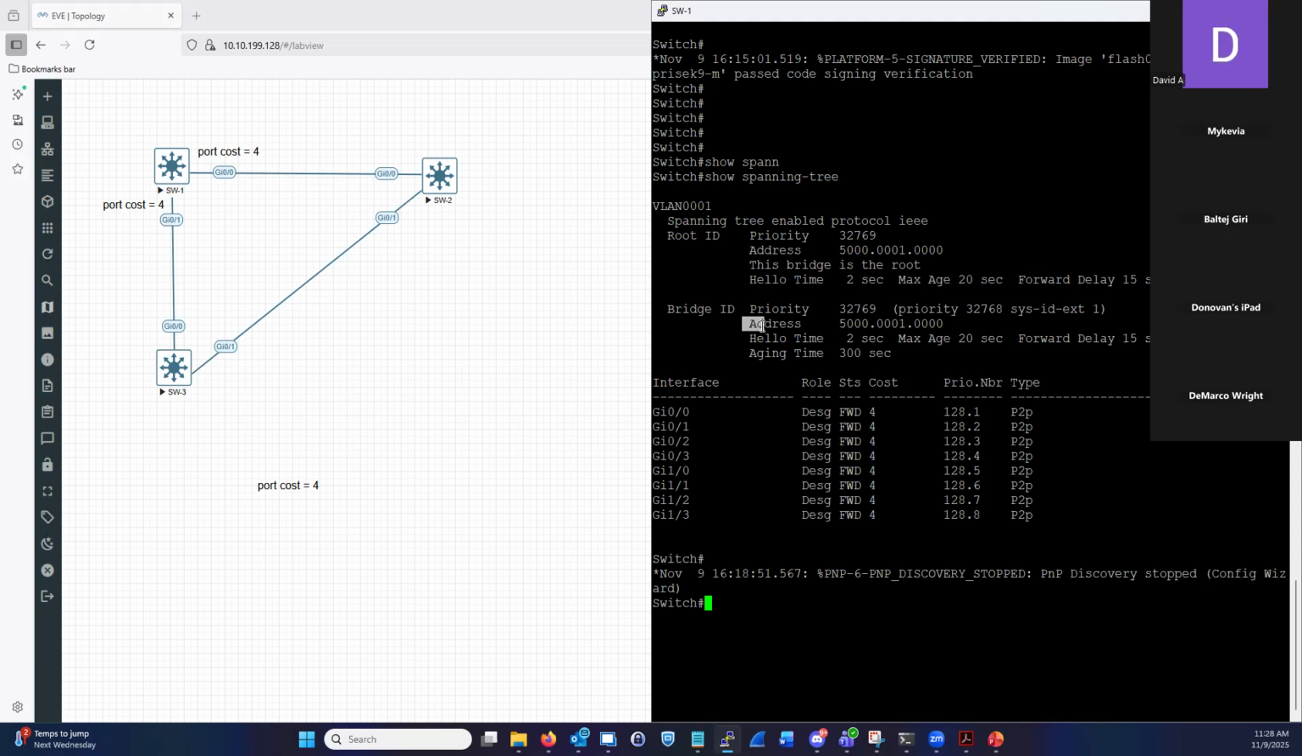So remember, by default, in computing in general, you cannot change the MAC address.